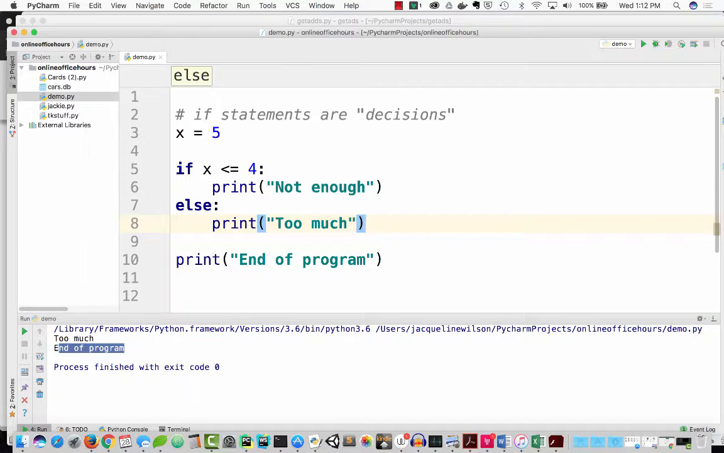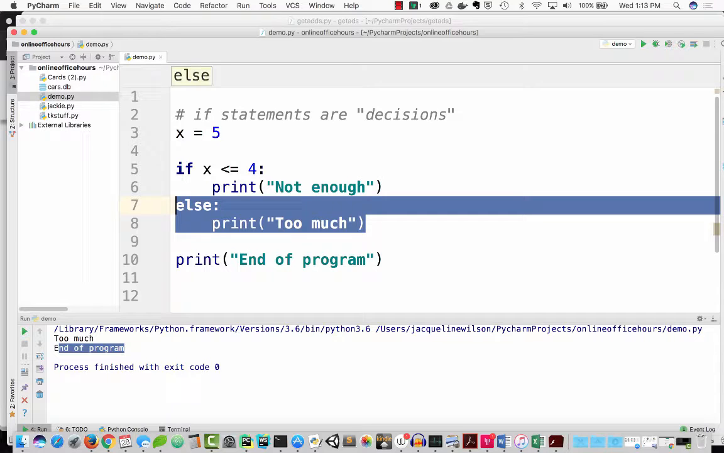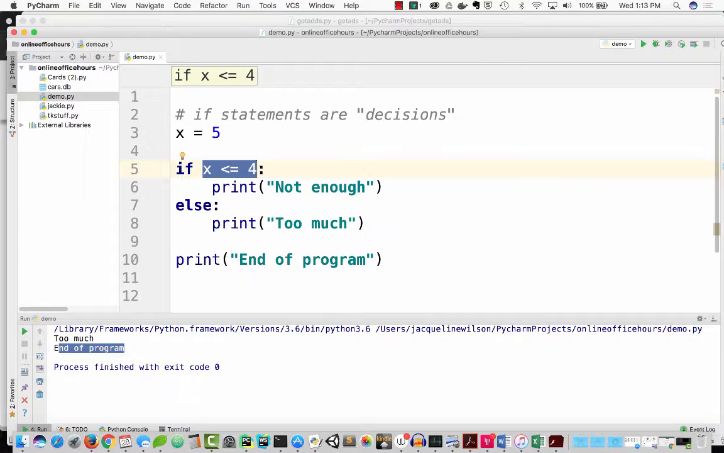Now, let's say my logic was such that 5 was the right number. That was what I was looking for. I want to say if I get 6 or more, then that's too much. 5 is just right. Okay, so I'm going to change this now so that else is going to cover every other possibility that's not x is less than or equal to 4.